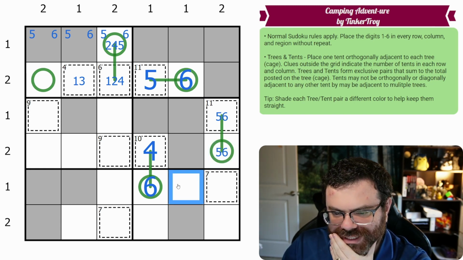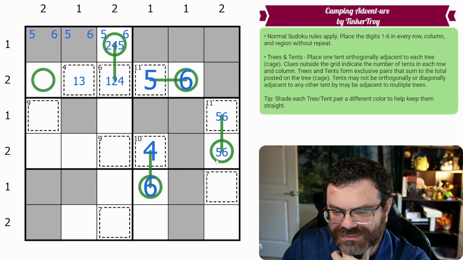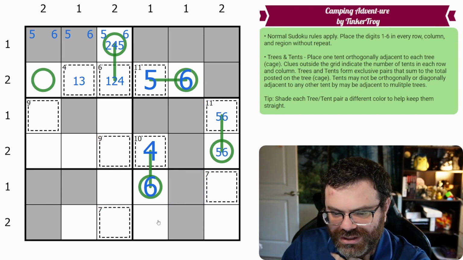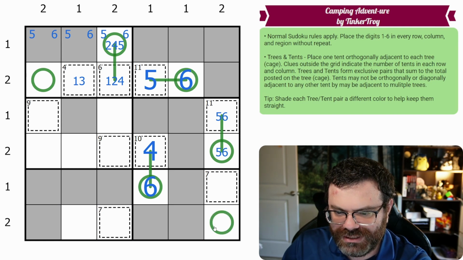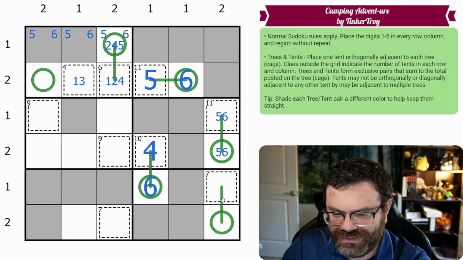Okay. This can't be a tent because it's diagonal. Oh, and neither of these can be tents because those are diagonal. We need 2 tents in this row. This has to be one of them because we can't put them next to each other. That makes sense anyway because the 7 needed a tent.